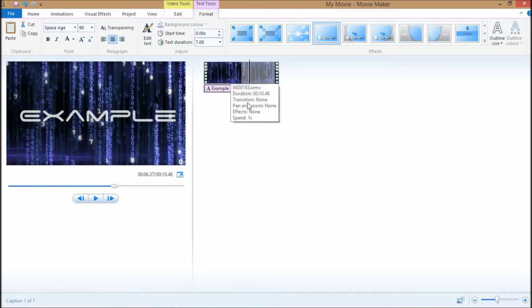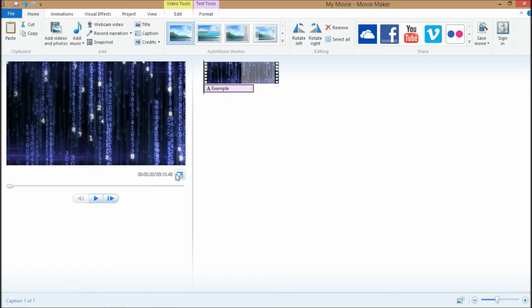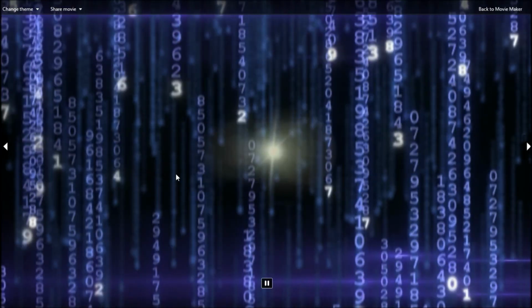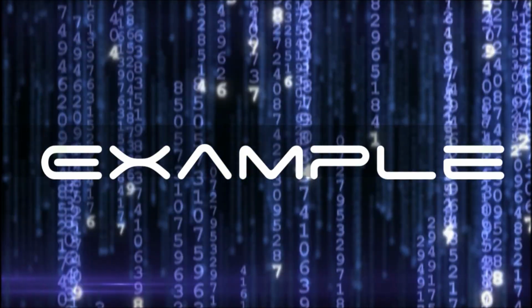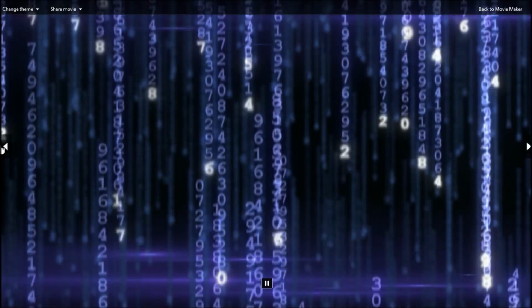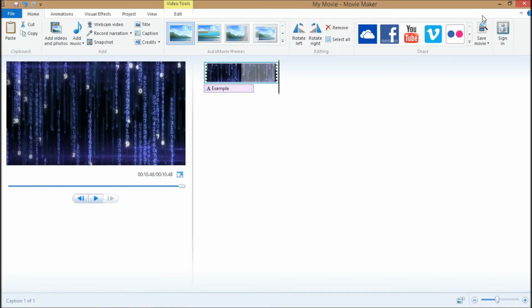What else you can do is add a soundtrack over the top by hitting the add music button. At the moment, I don't have any music that I can put over the top of it, but if you have some, it's as simple as just clicking that and it'll go straight in, and you can trim it and do whatever you want. So, I'm going to do a full screen preview. Let's have a look at this. As you can see, that's pretty good.